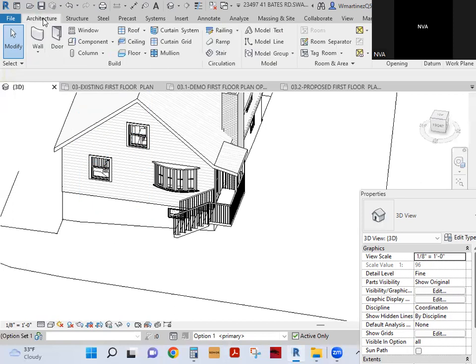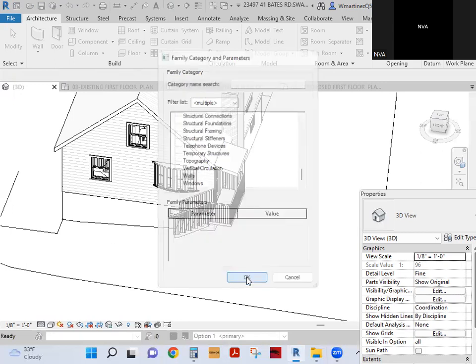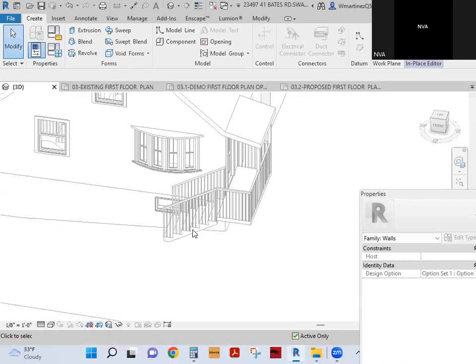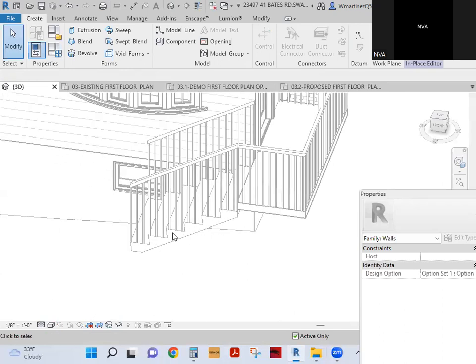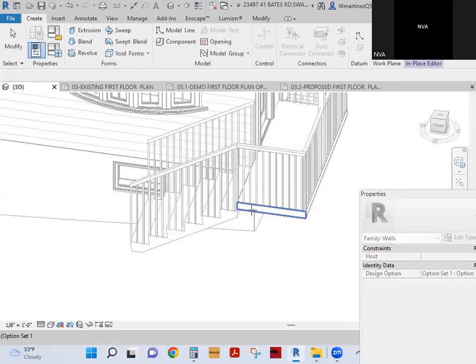So my best approach will probably be to go to architecture, component, model in place, and I would probably use a wall component. You could just say okay, and then I would want to pick this face as my plane to work with. So you're gonna come here, pick plane, and pick that face like that. After you do that, now Revit knows that you're drawing upon that face.